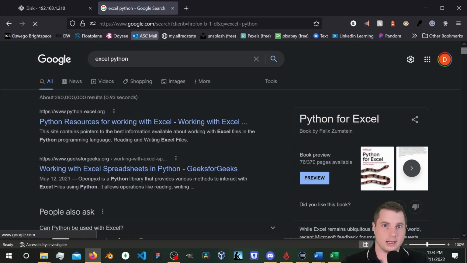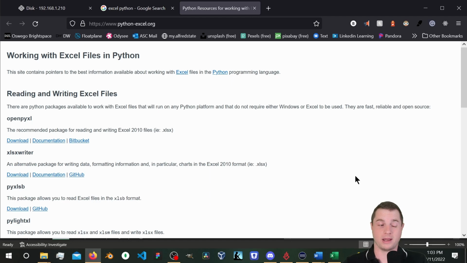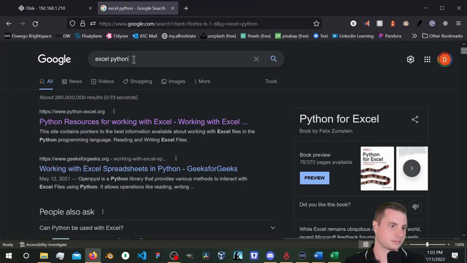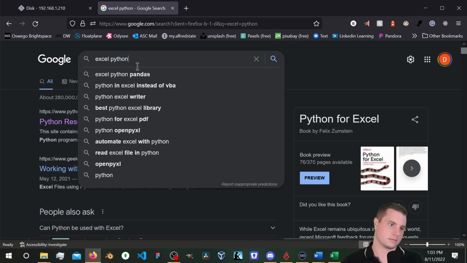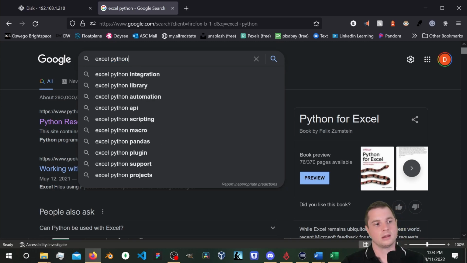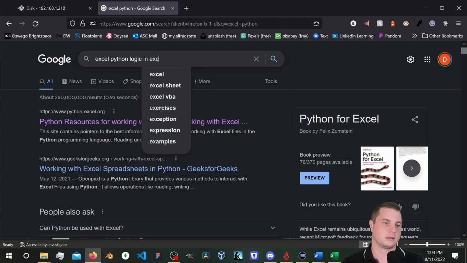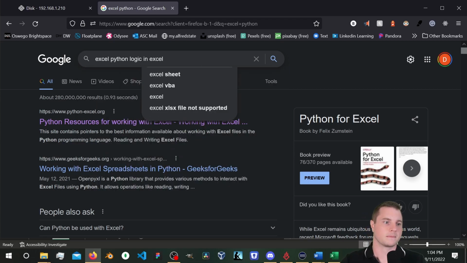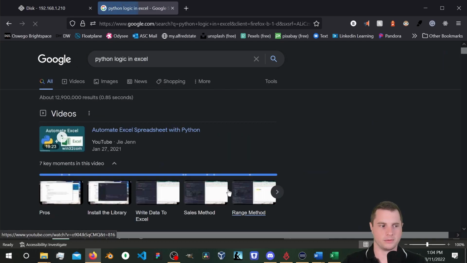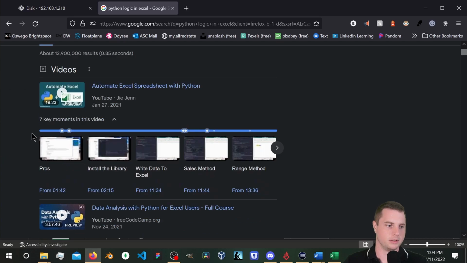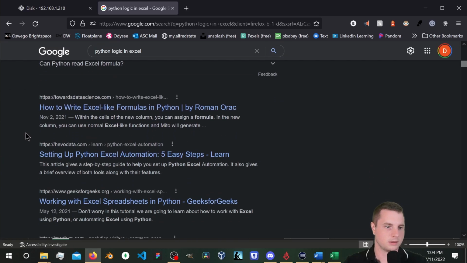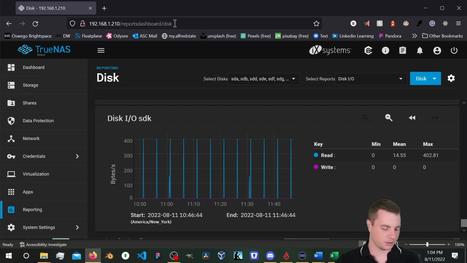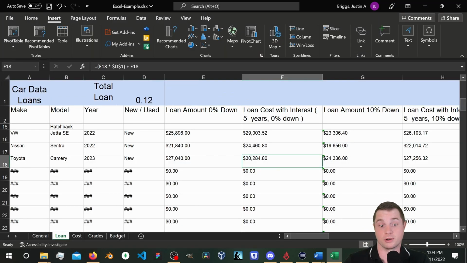Excel's been around for a long time, so has VB, and I'm wondering if the world has progressed to Python yet. Okay, working with Excel files in Python, not what I was hoping for. Okay, Python, logic, and Excel. Because we might have to use VB script if we want to automate Excel spreadsheets. Okay, looks like it's not. So if we wanted to do that, we would have to use VB script to do this accurately.